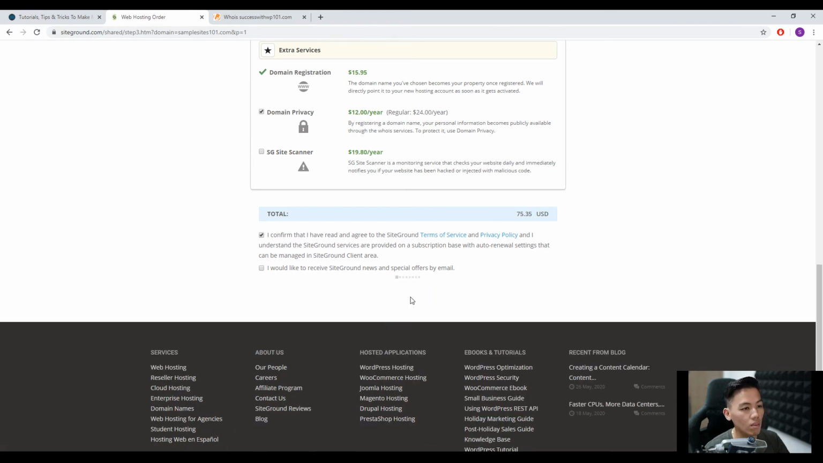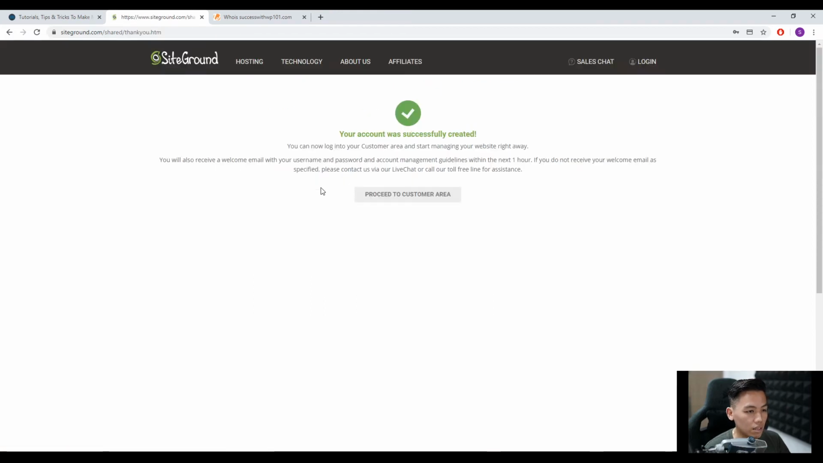All right, here we go. All right, I'm gonna remove that too. All right, and your account was successfully created. And now you can log into your customer area, start managing your website right away. You also receive a welcome email, so check your email for that. And now you can click this and proceed to customer area.